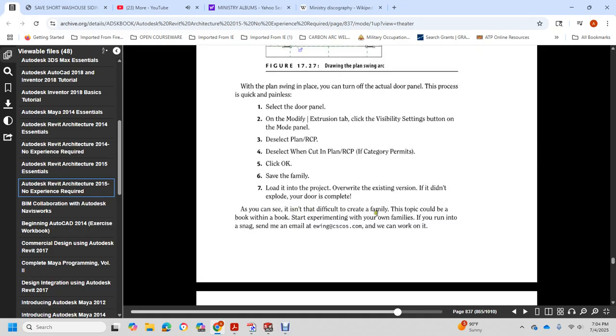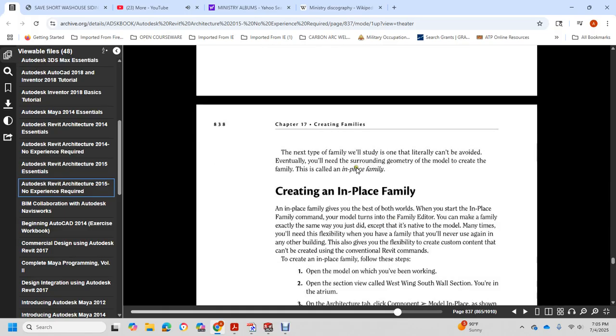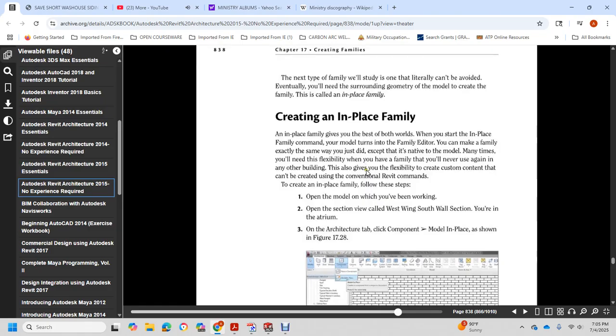As you can see, this is a difficult family to create, and this topic of the book is about starting to experiment with your own families. If you run into a snag, send an email to me and we can work on it. The next type of family can eventually be avoided, but when you need the surrounding geometry of the model to create the family, this is called an in-place family.